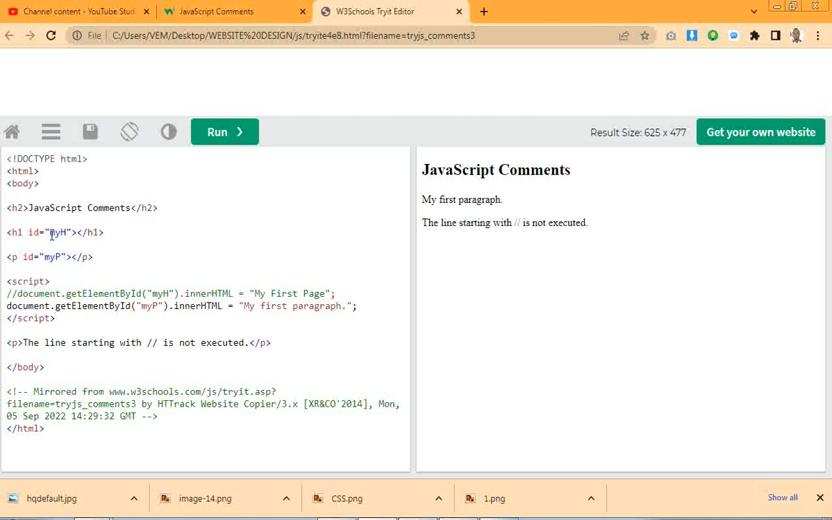So for our header, our ID is my age. For our paragraph, our ID is my P. So we brought a comment. After this comment, we said document.getElementById, then my age, which is for our first header.